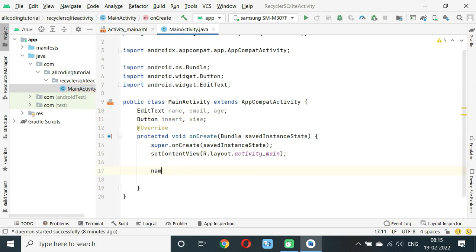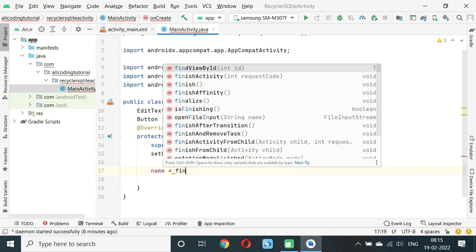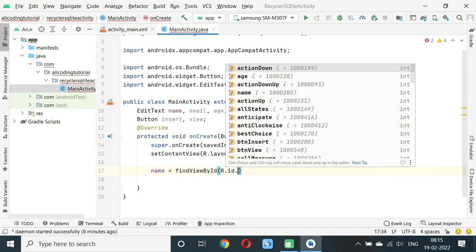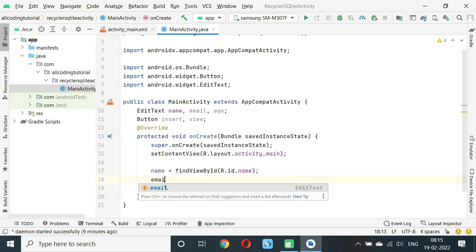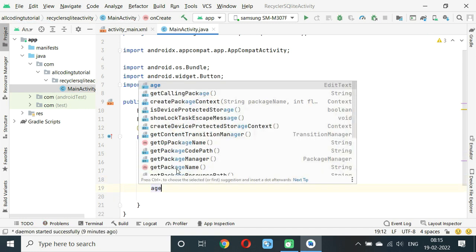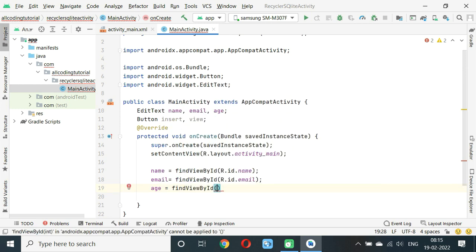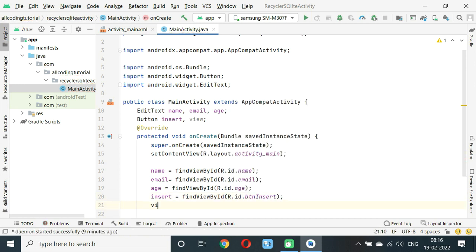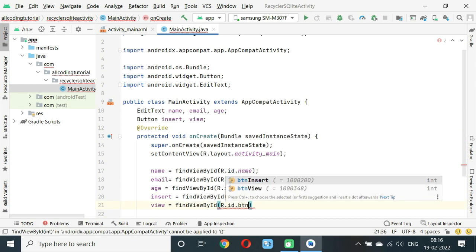Now we have to initialize them. Name equal to findViewById R.id.name. Email equal to findViewById R.id.email. Similarly, age equal to findViewById R.id.age. Now we will initialize buttons. Insert equal to findViewById R.id.button_insert. View equal to findViewById R.id.button_view.